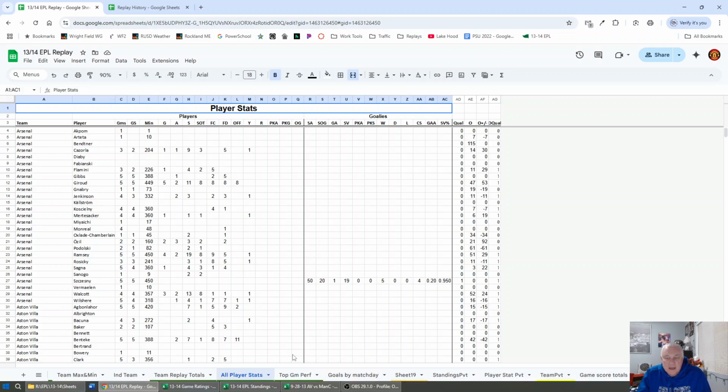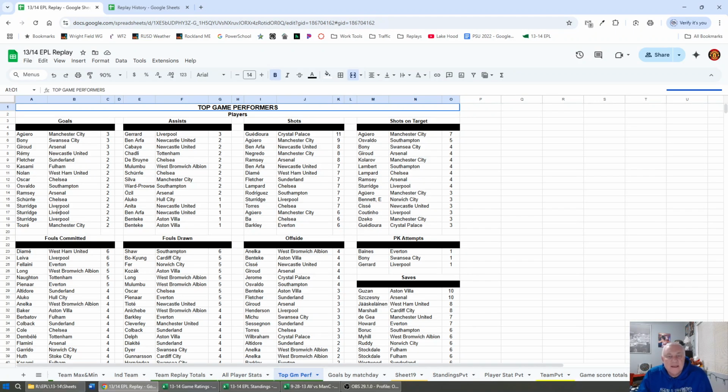Looking at some more stuff, the top game performance, so I can see who's done the best performance so far this year. I already had 4 hat tricks. That's one of the things the game gives me, hat tricks. So I have 4 hat tricks. 11 shots. That was a game that was played today. Guardiola had 11 shots for Crystal Palace.